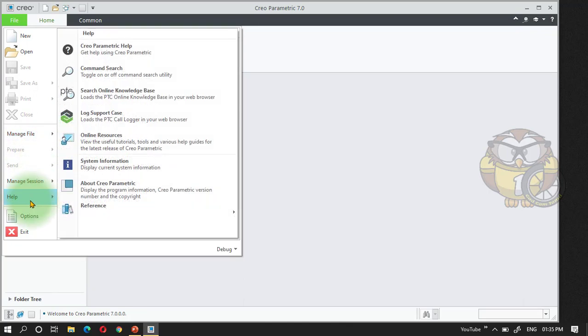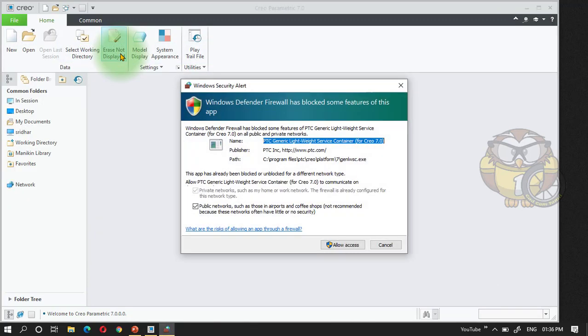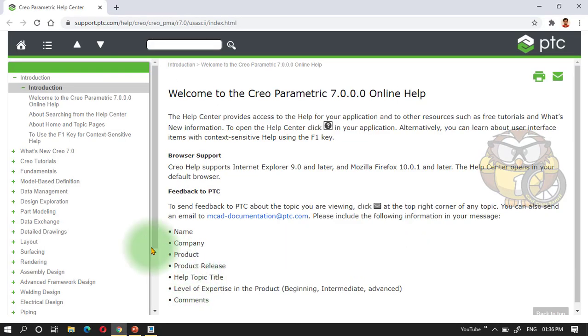One important thing in Creo is that it is also a self-learning software. All types of help commands are available in the software. Just click Creo Parametric Help. I click this one. It directly opens the internet.